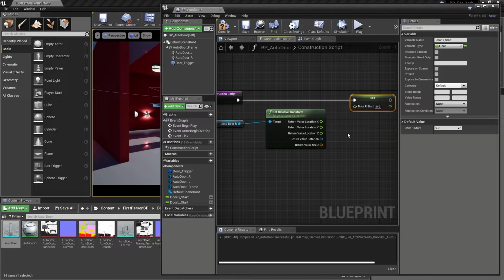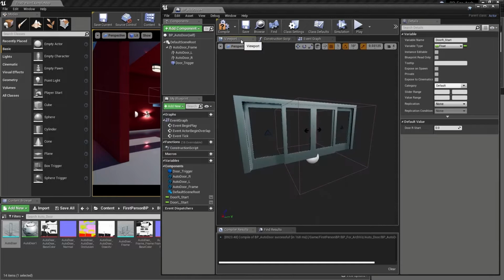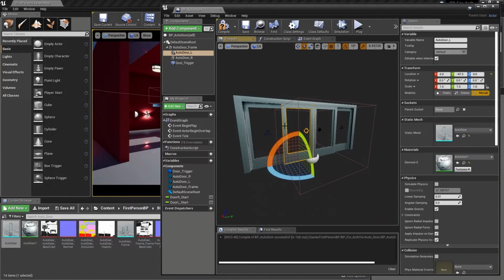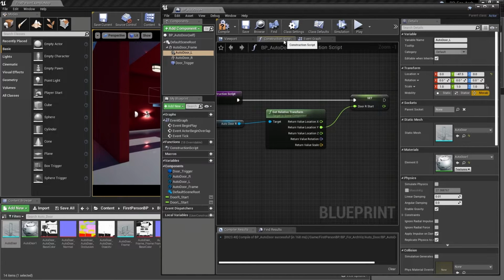Dragging from the return value location y output now, we can pipe this into the door r_start set node's float value input. We can see from the viewport tab now, if we select a door with the move tool engaged via the W key, that it is the y-axis that we want to change in order to get the door to open and close correctly. And so, it is the current y position that we will want to store in this variable. Each time our blueprint is constructed now, it will look at the AutoDoor rStatic mesh, grab its current world location, and then set our variable to that value.